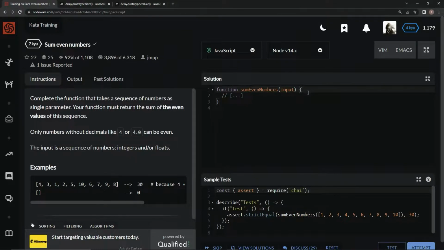Alright, so we could do some stuff here. We could go over here and say let even equal an empty array. We could come down here and say for let i equal 0, while i is less than input.length, i++. So we're going to iterate through the array input.